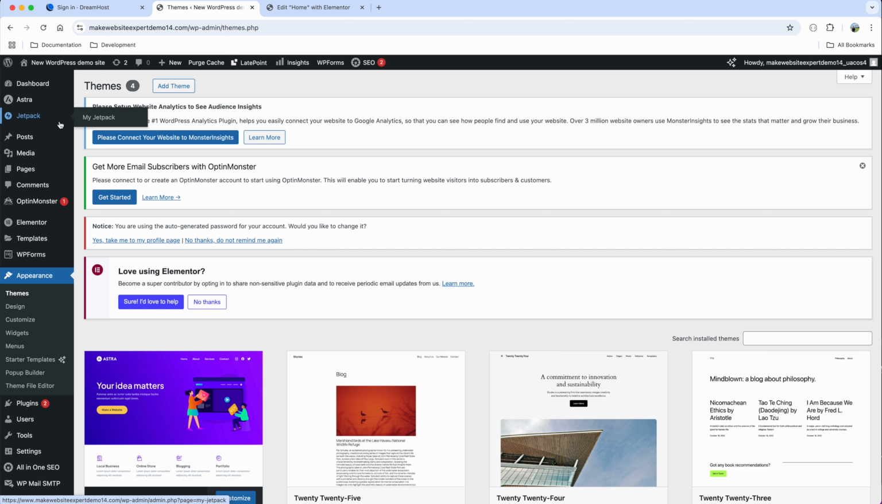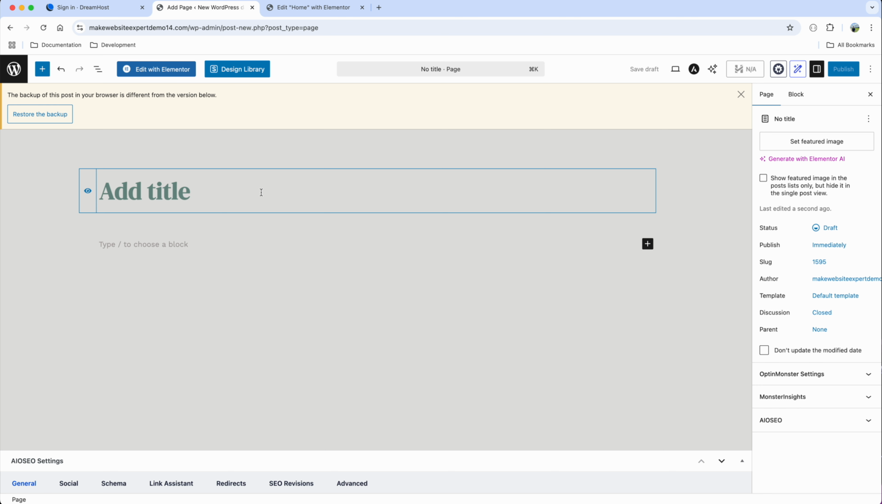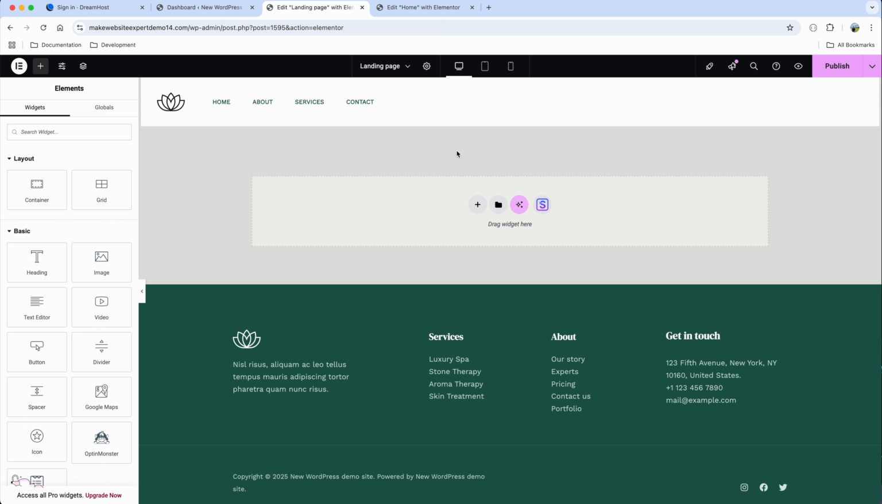Go to Pages on the left side, click Add Page. Name your page. I'm going to call it landing page. Click on Edit with Elementor on the top left. As you can see, we have an empty page. We are going to build the new landing page entirely using drag and drop from the elements on the left. The first thing we are going to build is a header with a background image, text, and a button.